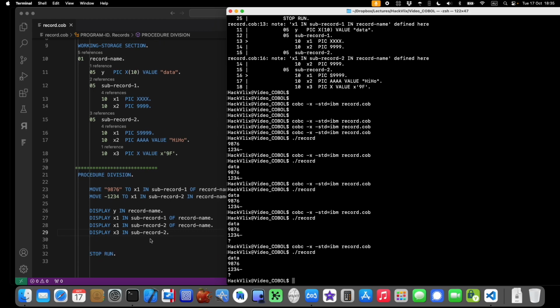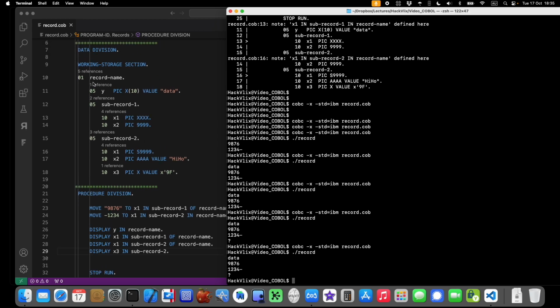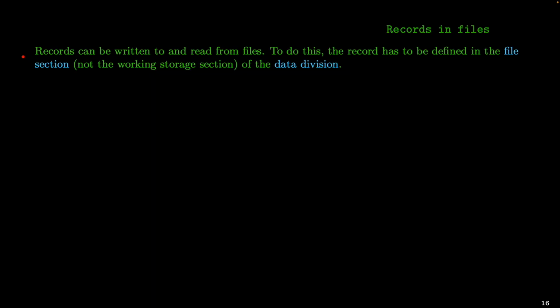So this is how you use records, how you define records, how you define nested records, and how you access the attributes within a record. Records can not only be defined in the working storage section and manipulated in the procedure division, but we can also read them from files and write them to files. And to do this, we have to define the record in the file section, not in the working storage section, which is also contained in the data division.